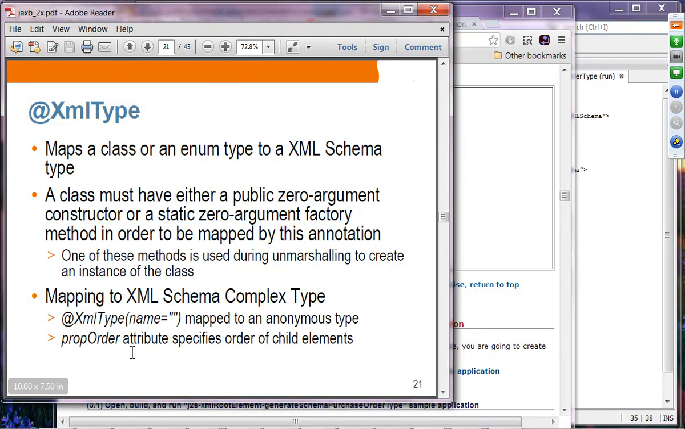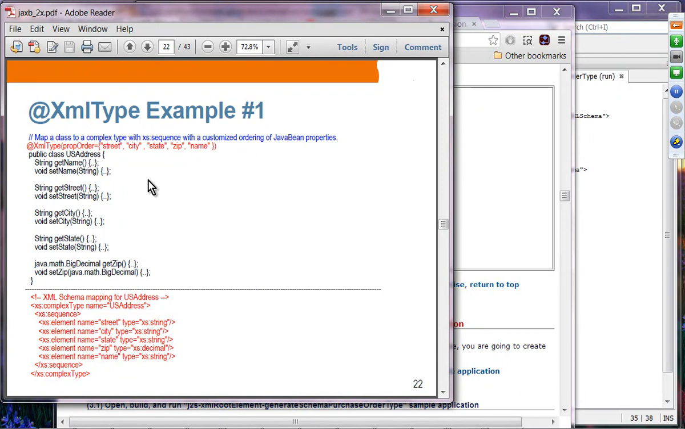And you can also specify the prop order attribute. So let's see an example of this. Suppose you want to have US address as an XML type, and you can specify prop order. What it means is, in a Java class there is no order enforced. Even though there are properties like name, street, city, state, and BigDecimal zip, there is no concept of ordering of the properties in Java, but in XML there is. So if you want to make sure that the XML schema that gets generated for US address is in fact in this order, then you can specify property order.